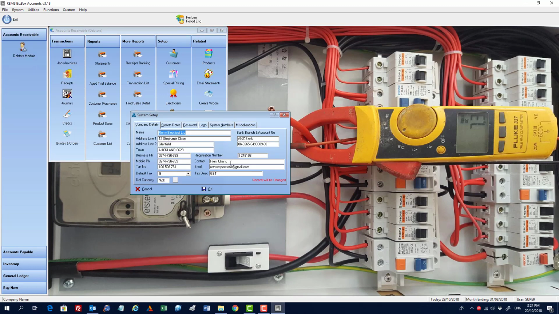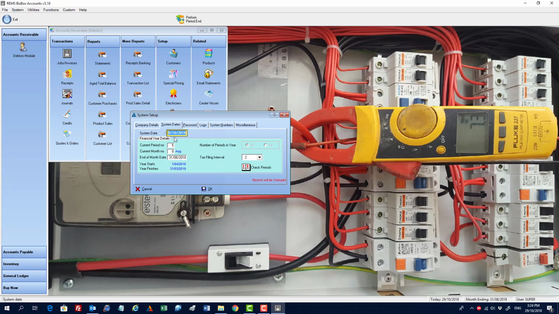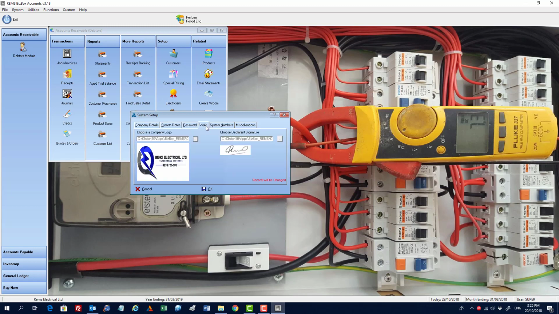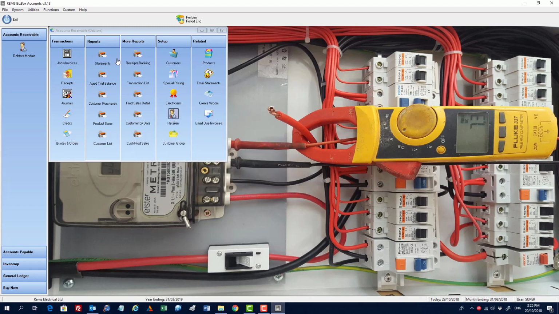Put in your details here, and if we look at the current period, it's 5, and so if you take it from April, August is the 5th month from April, and the current month is August, which is 8, and the end of month date is 31st of August, and the year starts and finishes on the 1st and the 31st. So that's all good. You can put your logo, all that. So that's the company setup.